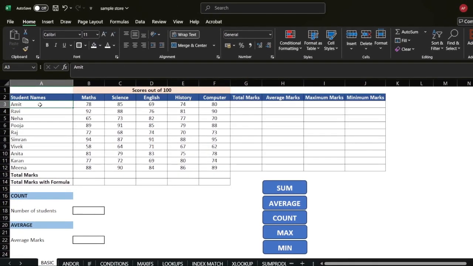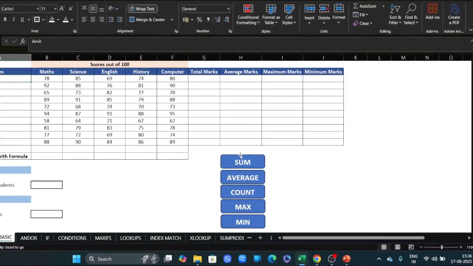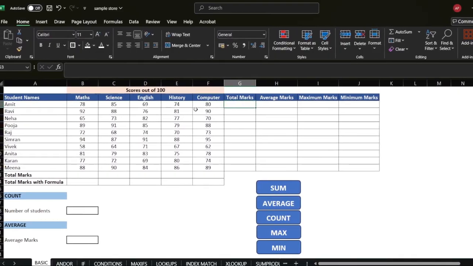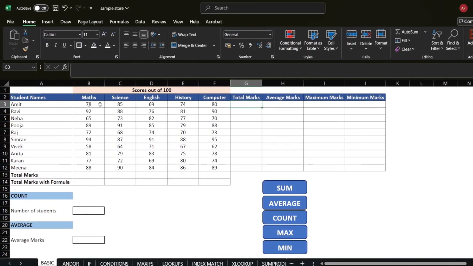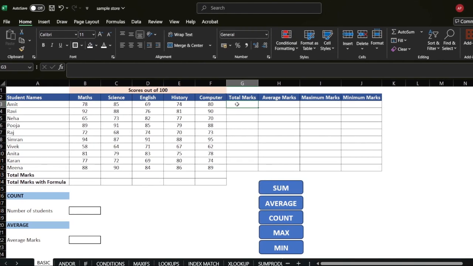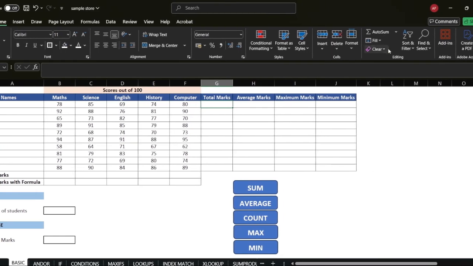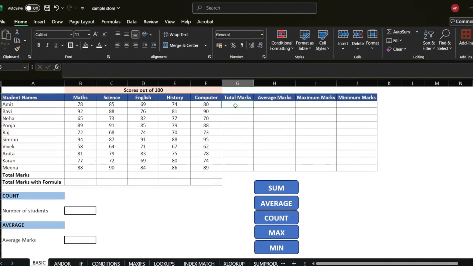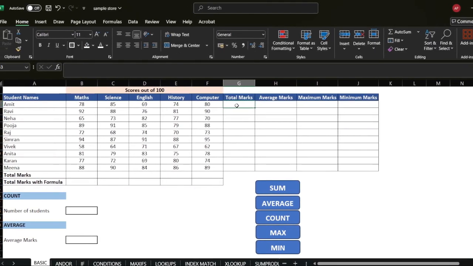So over here, let's get started with our first formula, which consists of sum. I want to calculate the total marks that Amit has secured in this examination. To do that, there are two ways to do it. First is we can directly make use of the auto sum facility, or we can also use an Excel formula. I'll teach you guys how to use both of them.